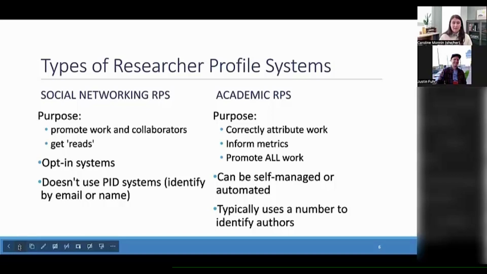Academic RPSs are slightly different. Their purpose is to correctly attribute your work. They usually have some kind of metric involved in them. And then they also help to promote all your work, so not just your published output, but your non-published output. They can sometimes be self-managed, but sometimes they're automated.